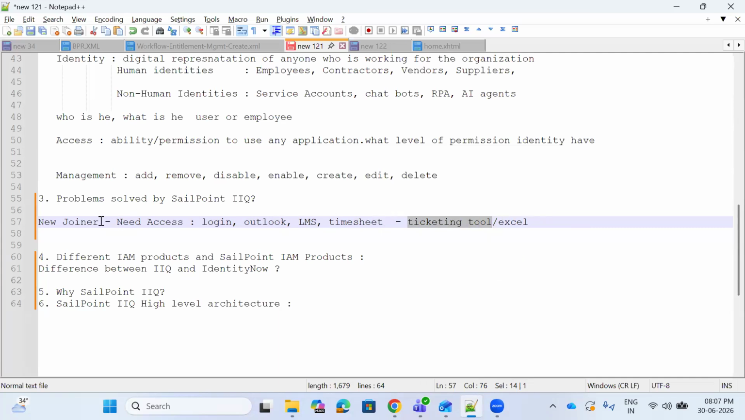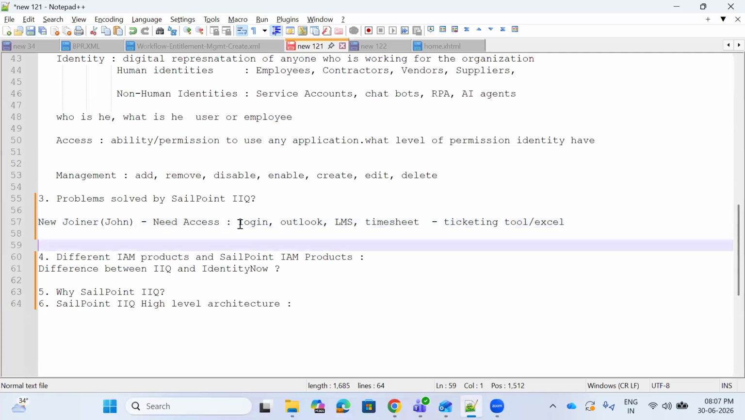Let's say John is the new person joining. John needs access to these applications. So John's manager needs to log into this ticketing tool and raise tickets. For login access, he needs to create one ticket. For Outlook access, he needs to raise one. Similarly for LMS and timesheet.